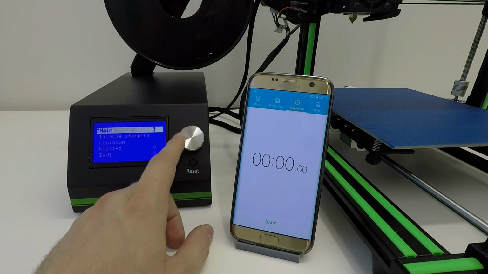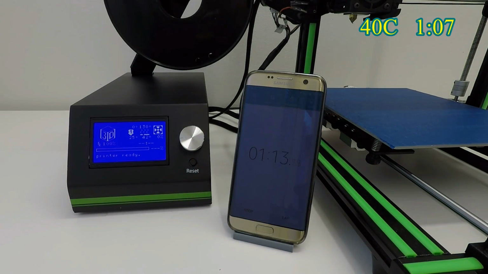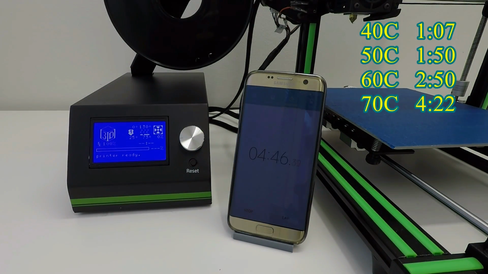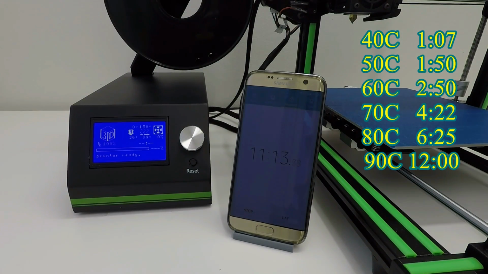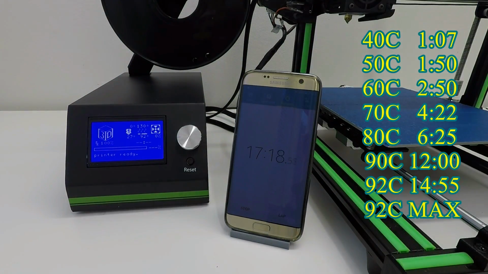And the last test is heat up time. The maximum temperature that I could achieve was 92 degrees on the printer, without any heatbed insulation material.